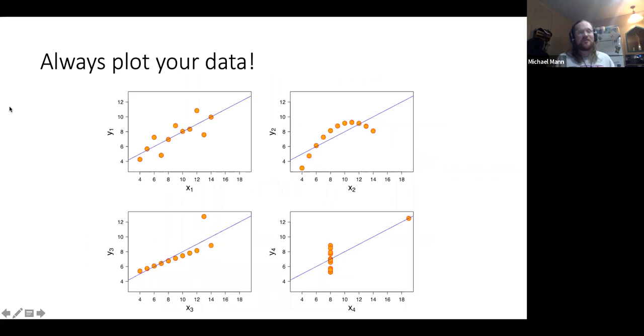Last thing I wanted to mention before we jump over to R and I give you some more examples: always try to plot your data before you dive into these stats. Make sure you understand what you're seeing. This is one of these classic examples where you plot all this data and you can get the same summary statistics for each of these plots, but obviously what's going on in each of these is very, very different.